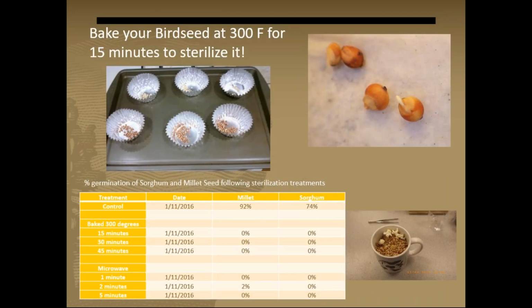But after that, I had an employee, Laura Ashfield, who did a study to see if you can sterilize birdseed. And the answer is that you can. Most birdseed that you buy at the store is not sterilized, and it readily germinates. If you look at the table here on the slide, at the control, 92% of our millet seeds germinated. But it's really easy to sterilize. You can just put it in the oven and bake it for 15 minutes at a low temperature, like 300 degrees, and it'll be totally sterile.